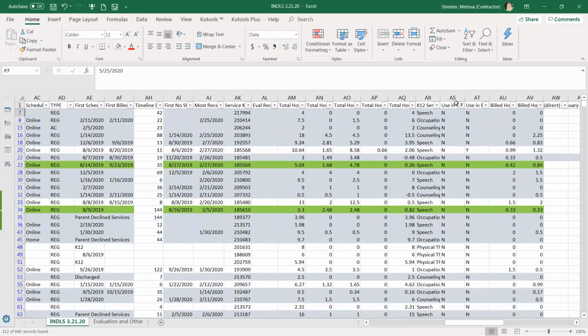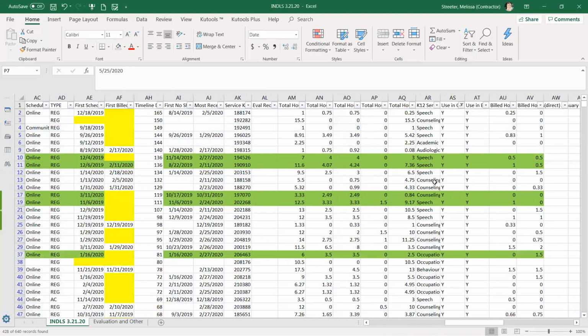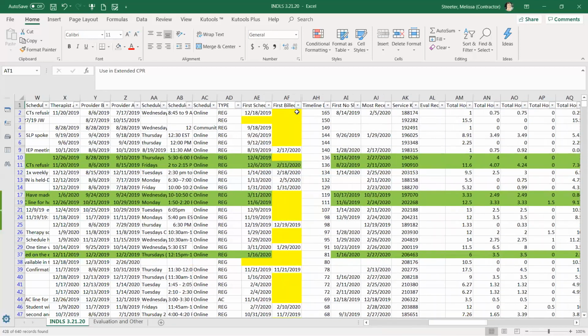And then you can filter so it only shows the services that are on your CPR. And that's another good thing to look at too, is just saying, okay, all of these, they don't have first bill dates. Some of these have multiple no-show billing, but they're not marked non-compliant. So these are some good things to follow up on.